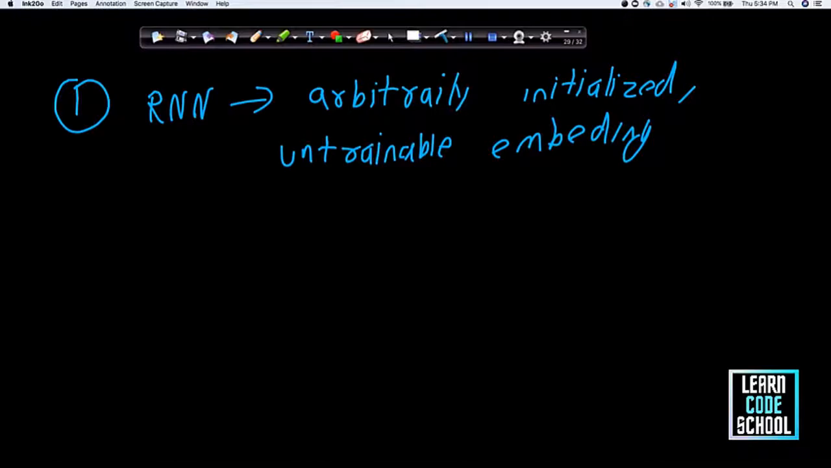Now, in this model, we will initialize the embedding weights arbitrarily, as the name suggests. Further, we will freeze the embedding. That is, we will not even allow the network to train them. Okay, so that's going to be the first case, and we will see how it's working.